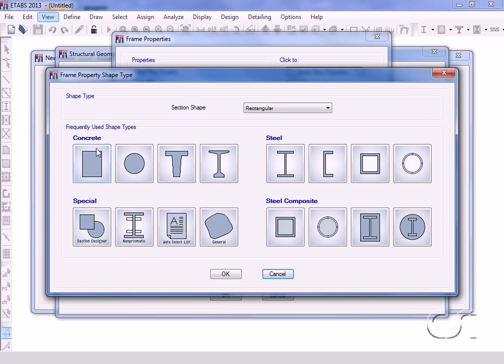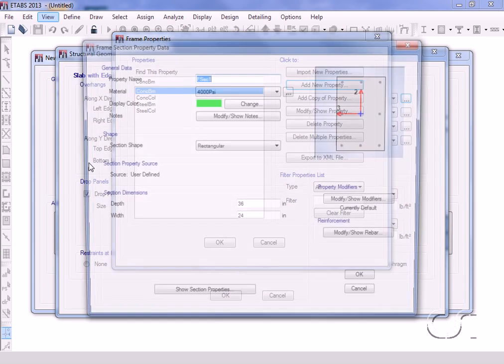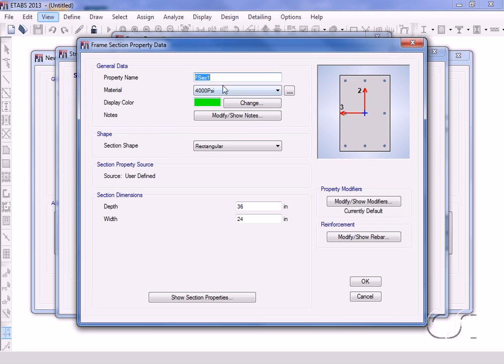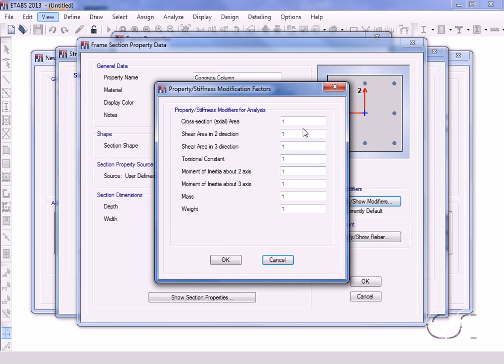On the Frame Property Shape Type form, click on the Rectangular Section button under Concrete. Here, we will define a concrete column section, which we will call Concrete Column. We will set the depth to 24 inches so that the column will be 24 inches square. If we wanted to reduce the stiffness of the section, we could do so by clicking on the Modify Show Modifiers button and entering a value less than 1.